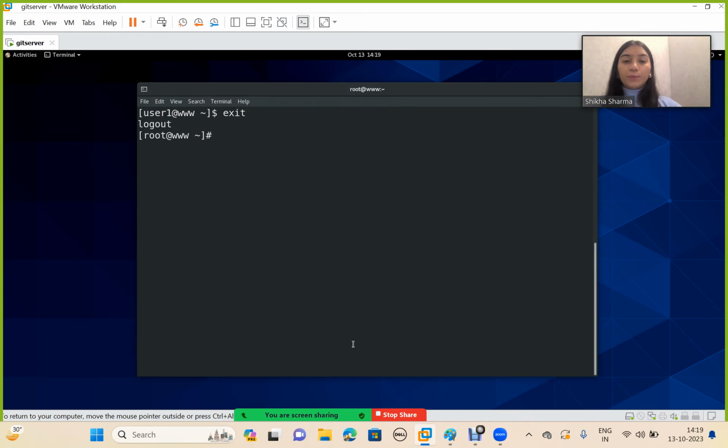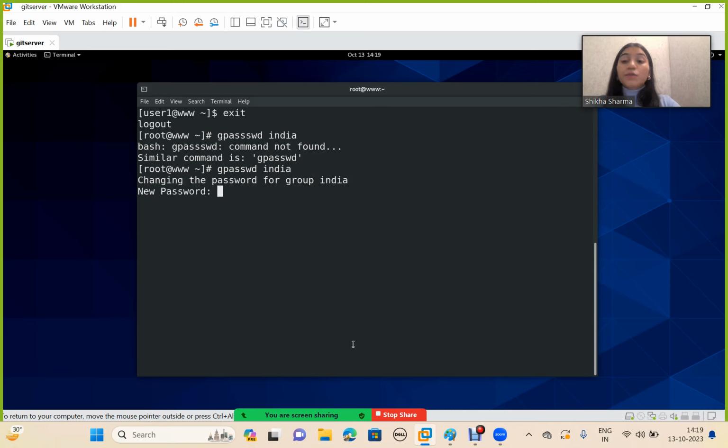Now what are we going to do? Suppose I want more security under my group India. I don't want anyone to be able to do any operations under my India group or enter into my group. So I want to provide a password to my group. To assign a password to your group, you need to execute the command gpasswd and your group name. Just a second, by mistake I have written an extra letter here. Okay, now it is asking for the new password for your group.